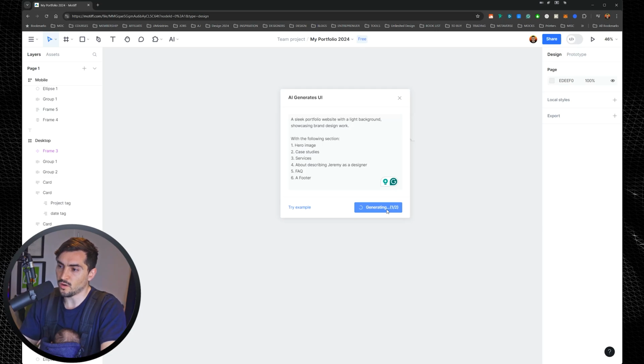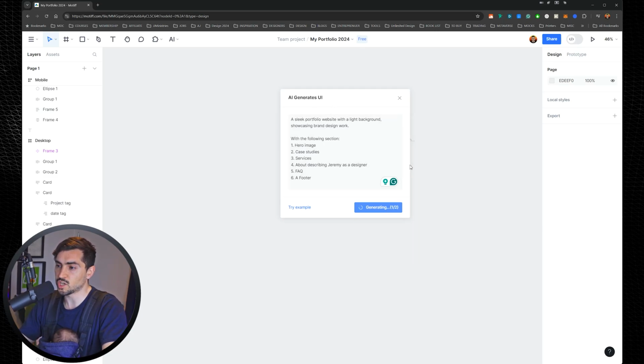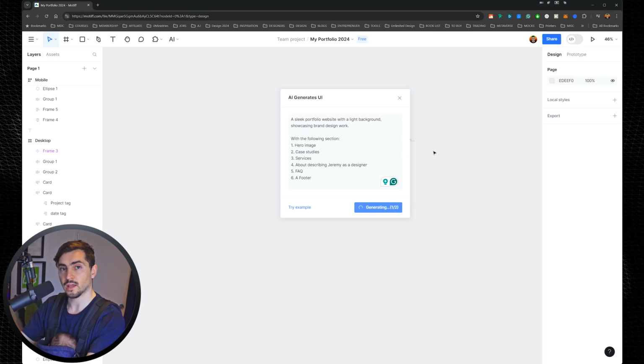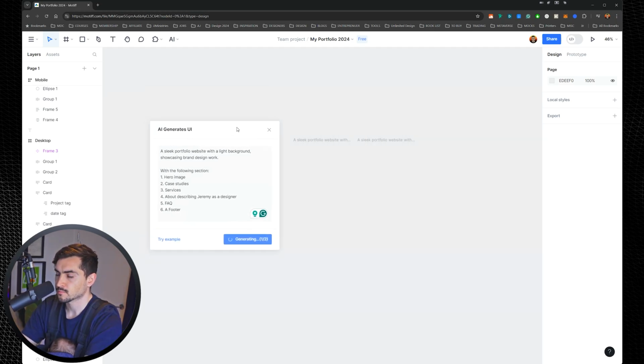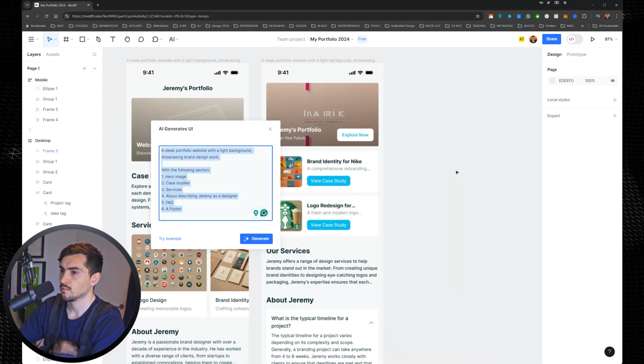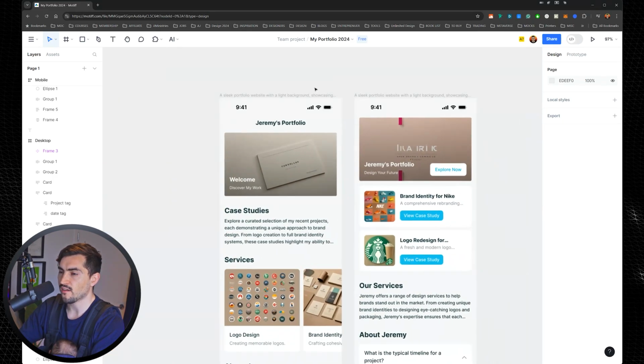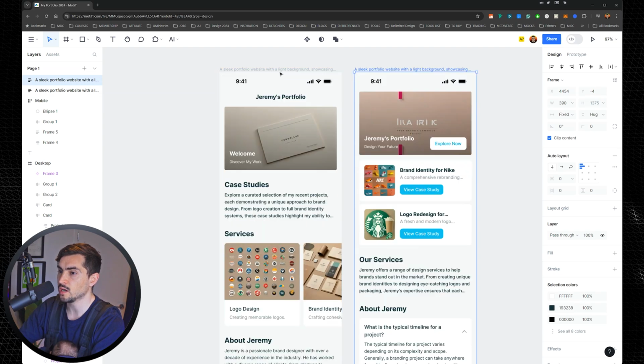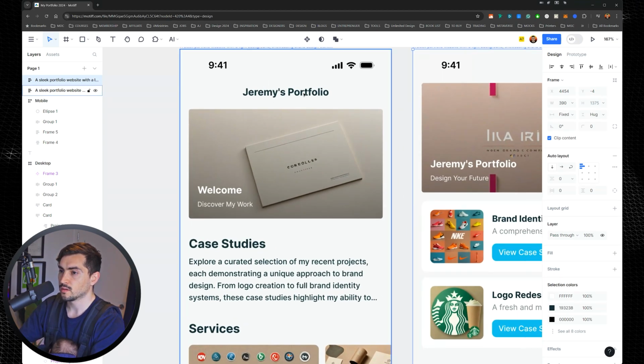And so it's pretty fast. You just gotta wait a little bit and it will start to generate the UI, and then we can actually start to play around with it and customize it. Boom, and there we have it. So you can see we've got the two pages here. It says Jeremy's portfolio.